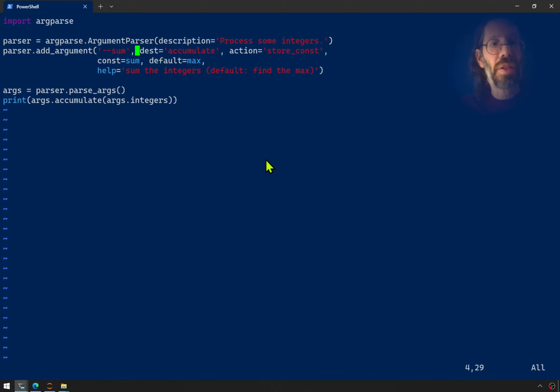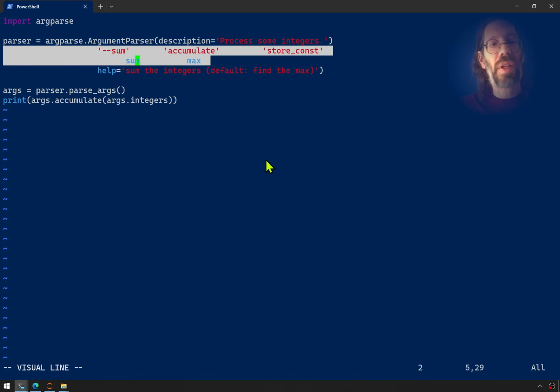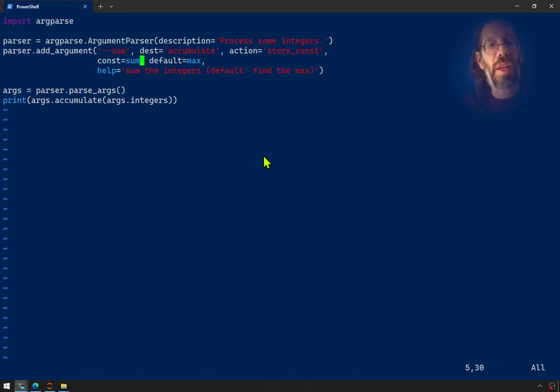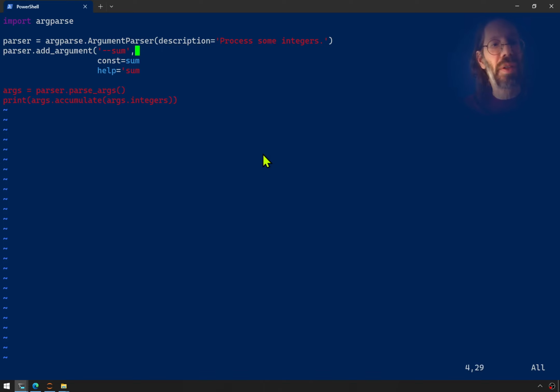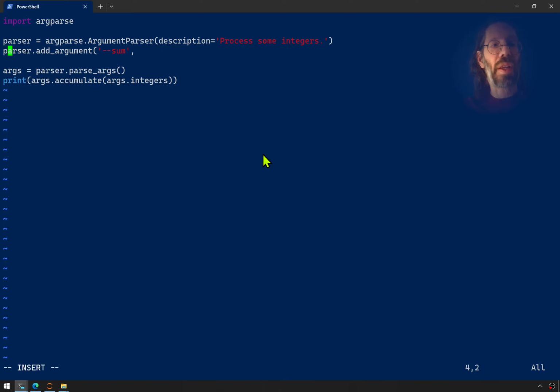destination, action, default. I don't think any of that's necessary. We just need a hyphen sum. Oh, I can't use control V. I have to, oh, there it is, block delete. I don't know, is block delete called for here? We're just doing add argument sum. I think that might actually be it. That might be all we need here.